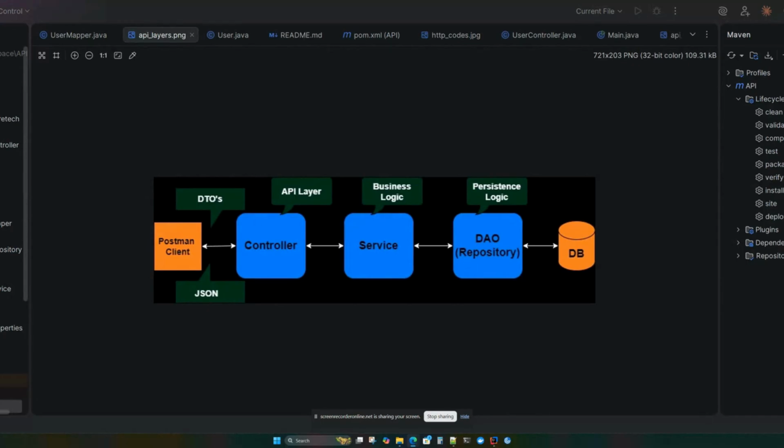Now your service layer will connect to your ORM, your DAO, data access object, or your repository here, and those will be connecting to a DB. Once the DB sends the response back to the repository or your ORM, that response will be sent back to your service layer. Your service layer will work on it, and it will generate the proper format, send it back to your controller, and now your controller will send it back to the Postman client.